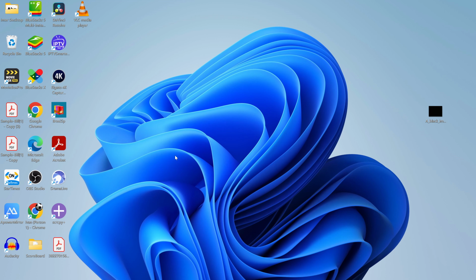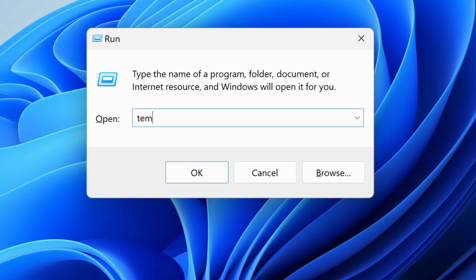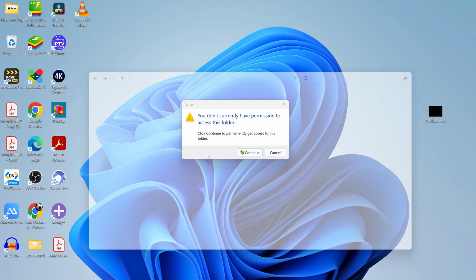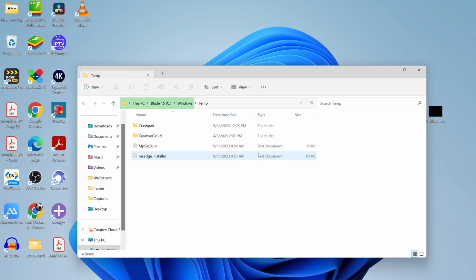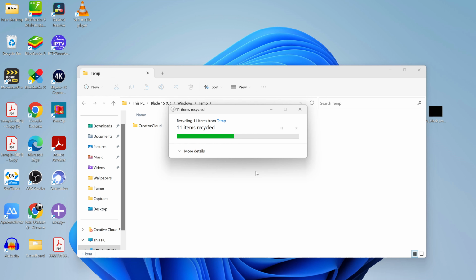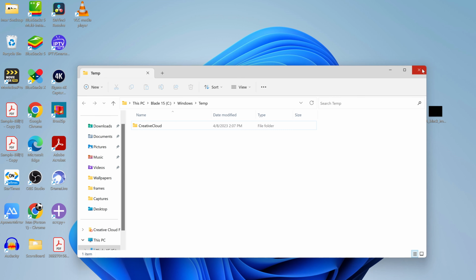Next step, Windows key and R key again, and this time you need to type temp and OK. Continue, and you're gonna see more files, more junk files, so select everything. Ctrl A, and then you can delete. Skip the files that are not deleted and then continue.